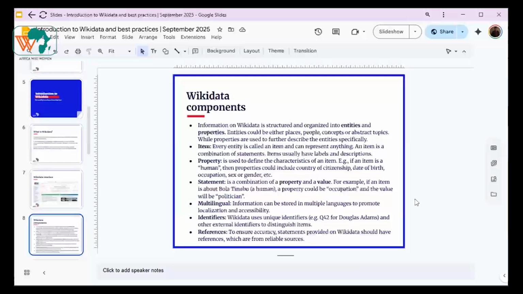And that unique identifier starts with the letter Q followed by some numbers. So it's a combination of a letter and a number, and the letter is always Q. So we also call it QID for short. Unique identifier, we call it QID. So it helps to distinguish one item from another item.